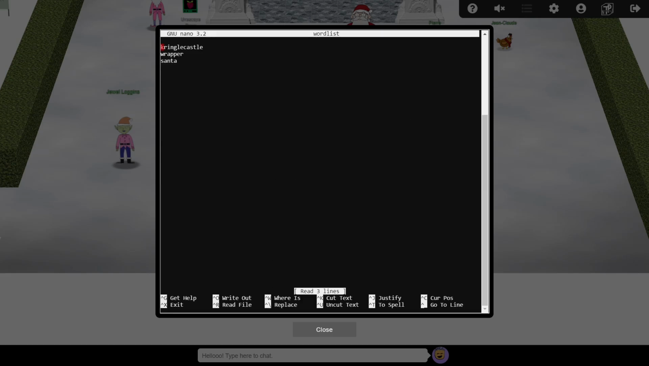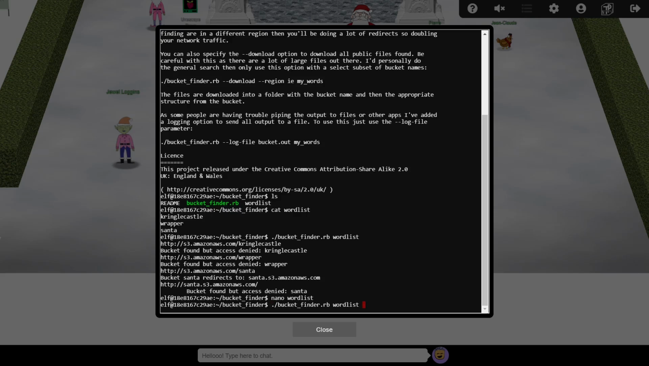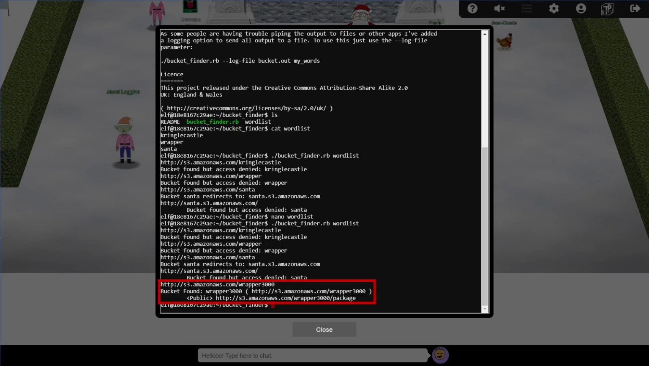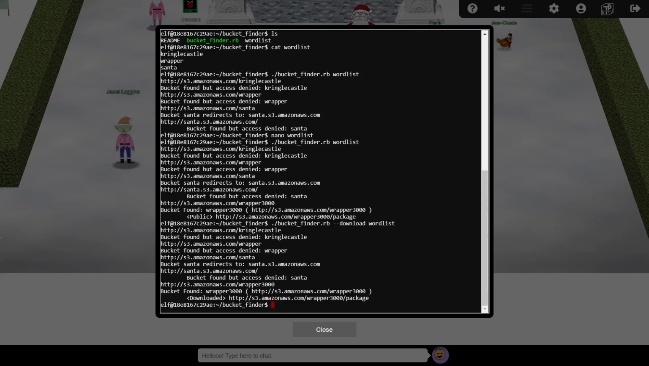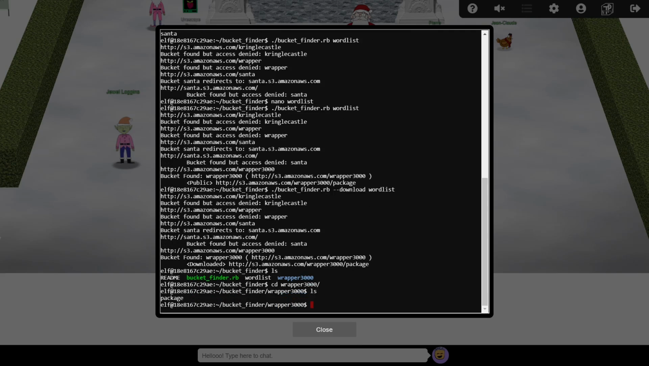The target for this question is the Wrapper 3000, so let's add that to the word list and try again. And success! There is indeed an open bucket of that name. We just need to add the download argument to the bucket finder script, and we now have a copy of the contents, a file called package.